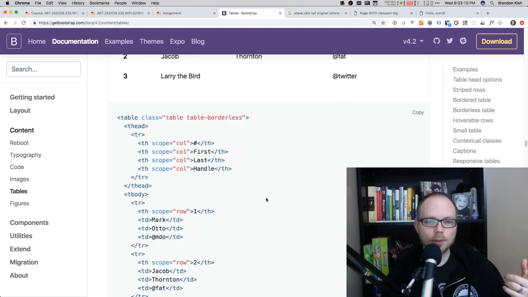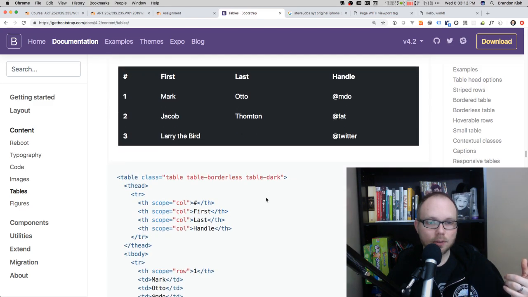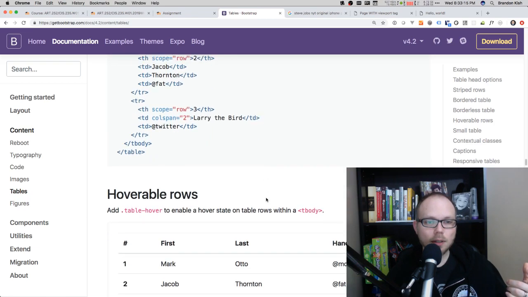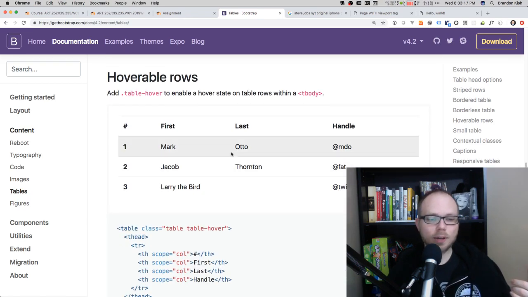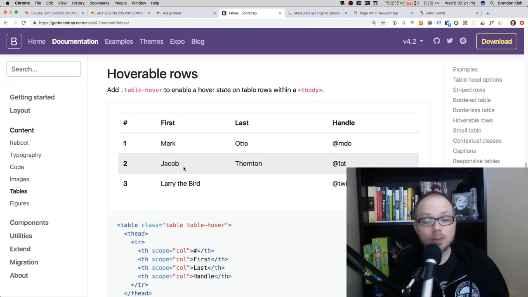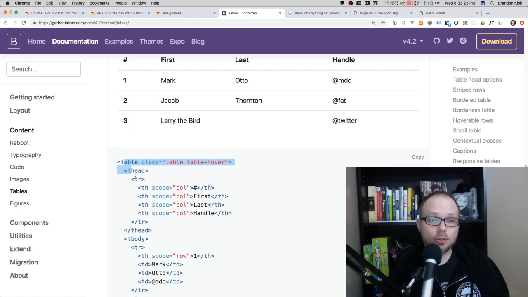Of course, they have borderless tables. Man, this is extremely detailed. Hoverable rows. There we go. So now as I hover over each row, it highlights. I know a lot of people ask me how to do that. You can write the CSS for it, or you can structure a table like this.